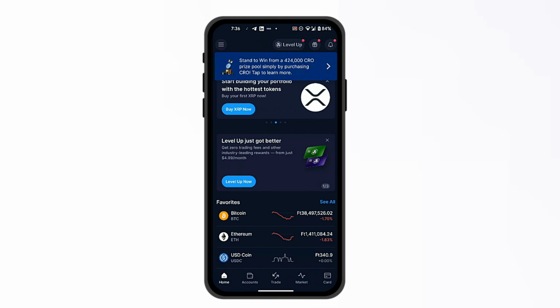Hello everyone, today I'm going to show you how to send crypto from your crypto.com to your Tangem wallet.